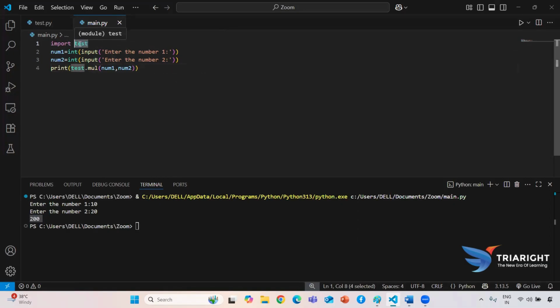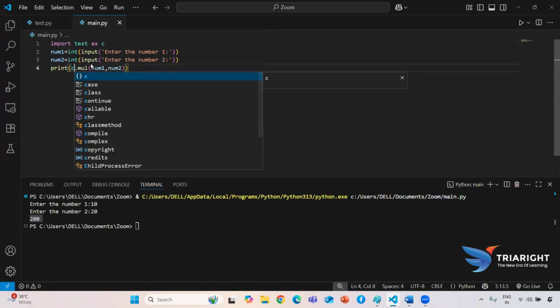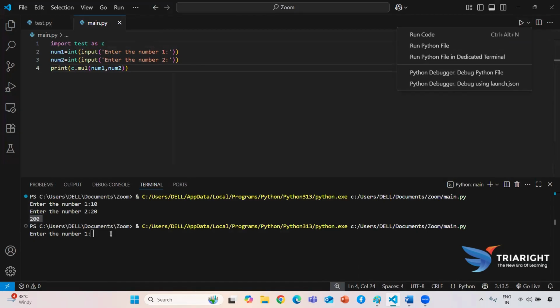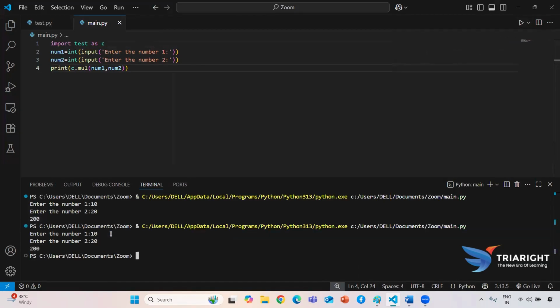Now if I don't want to use a long name, in this case we have another concept called aliasing. Means if I write as and here I write C, it means I am taking all the functionality from the test module and storing everything in the C variable. So at that time, all the functionality is stored in C. Now if I try to use any variable or any functionality, every time I just need to use this C, because everything is stored in our C.